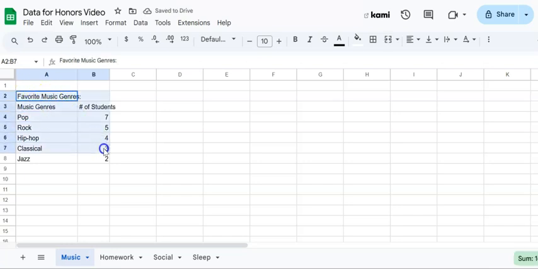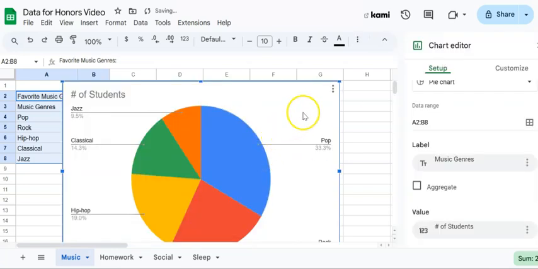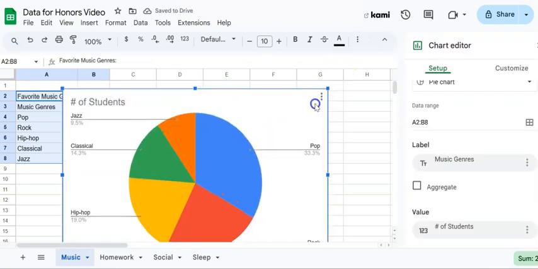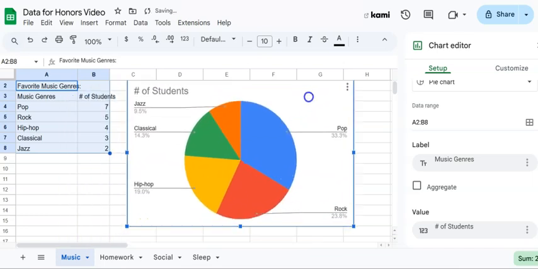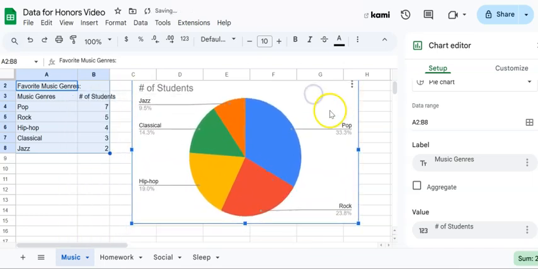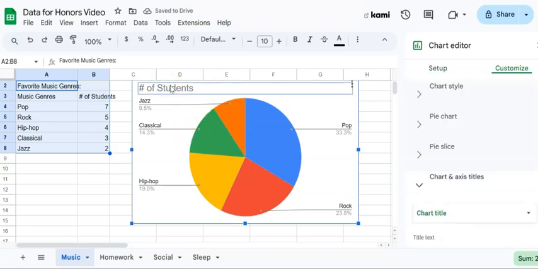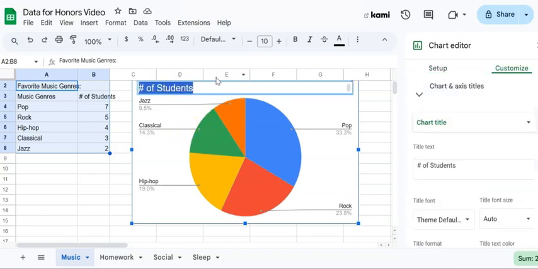So now I can highlight the entire thing. So all of my data is highlighted. Insert chart. And there is my pie chart. I'm going to click on number of students. And I'm going to call it favorite student music genre.